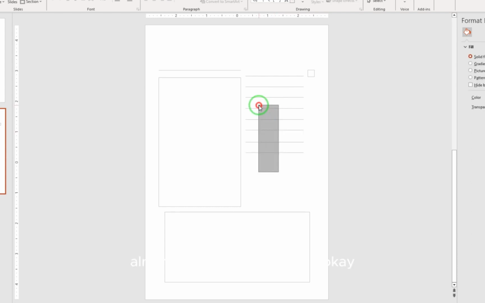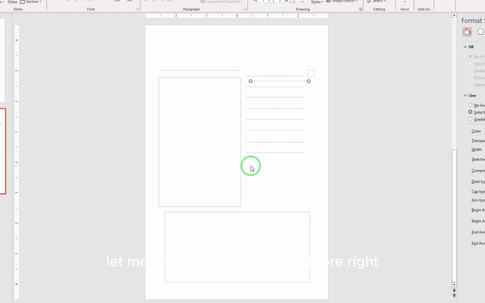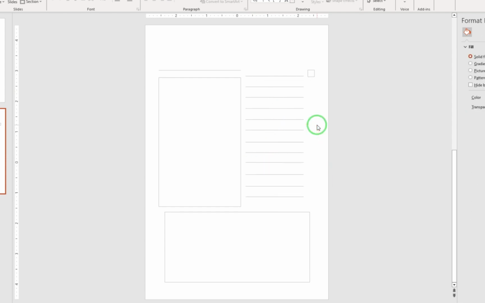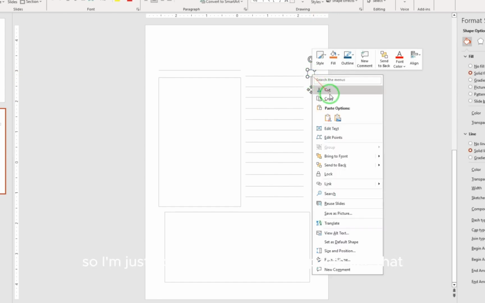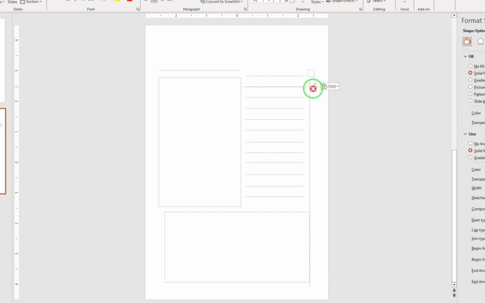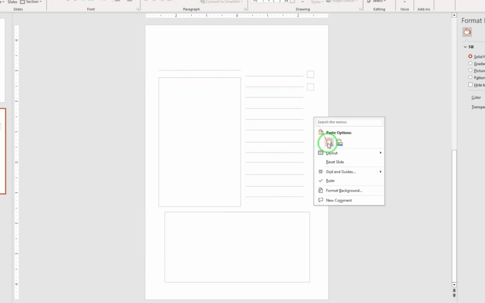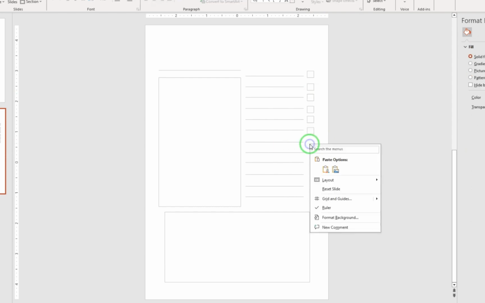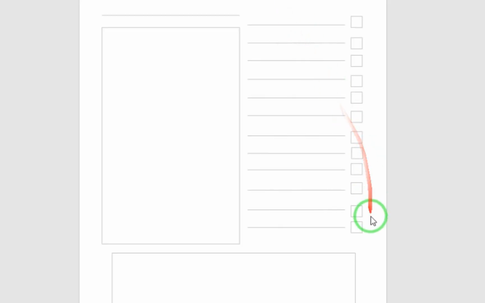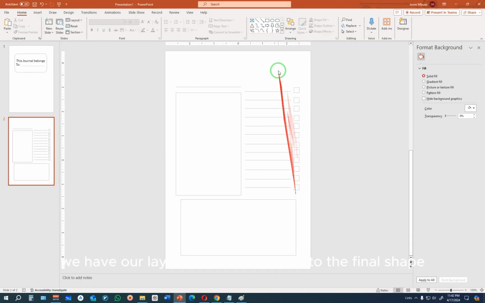All right, so I'm just going to copy, paste this and add more. Now the other thing you want to do is add this thing here. You want to make sure that you also duplicate this. So I'm going to copy this and paste like that and line it. Paste another. So you get the idea. That's how you do it. So you paste. All right, so we have our layout.